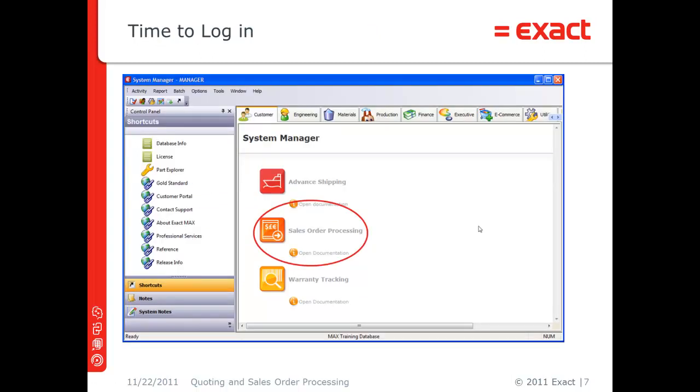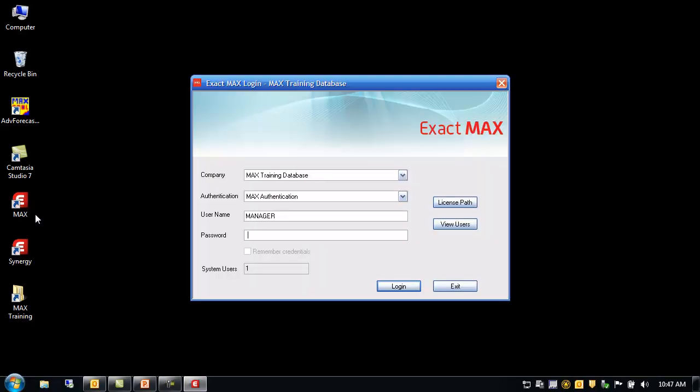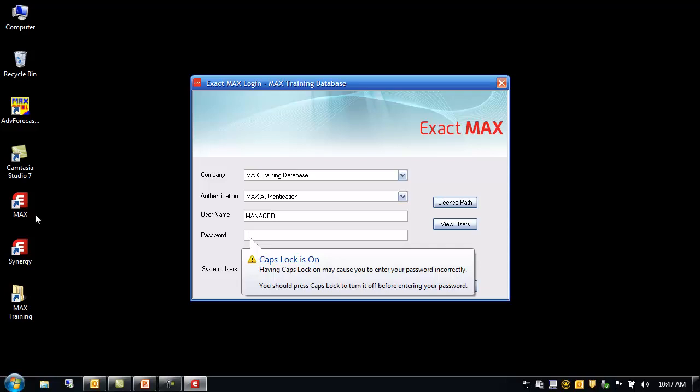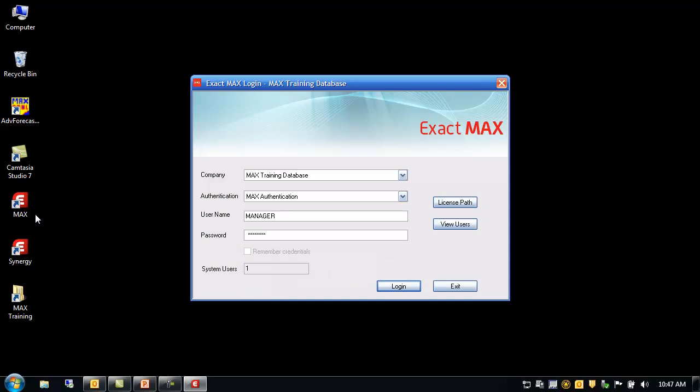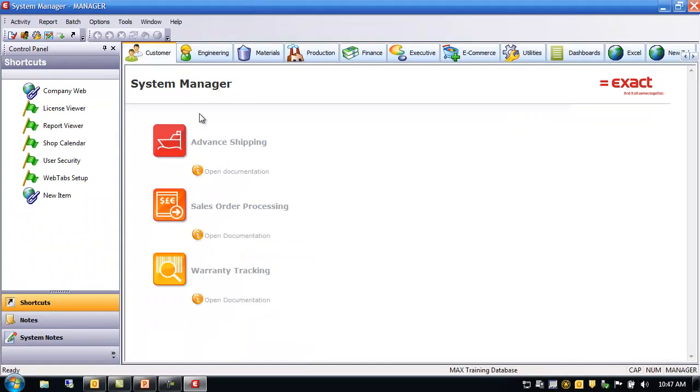Alright, well let's get started now. Let's log into Max and access sales order processing. To log into Max, double-click the icon on your desktop and type in your username and password. The default is MANAGER all capitals and PASSWORD all capitals. Alright, we're presented with the System Manager and there's sales order processing.